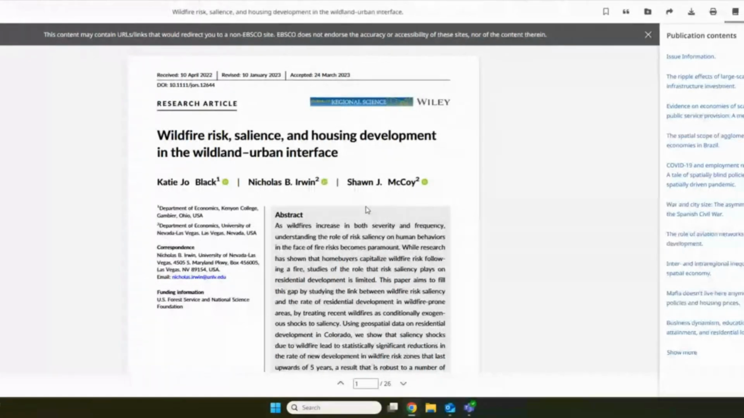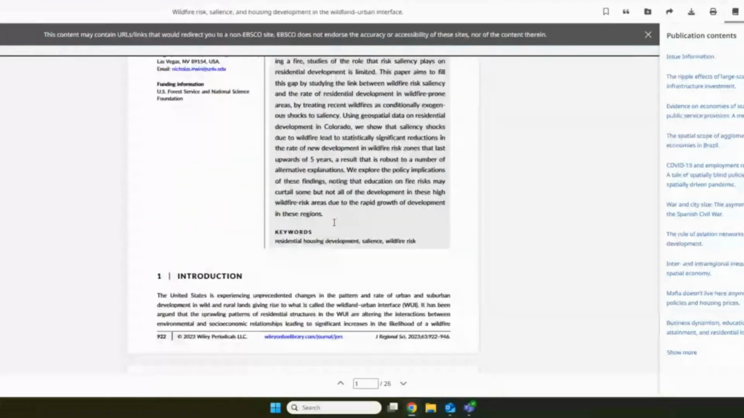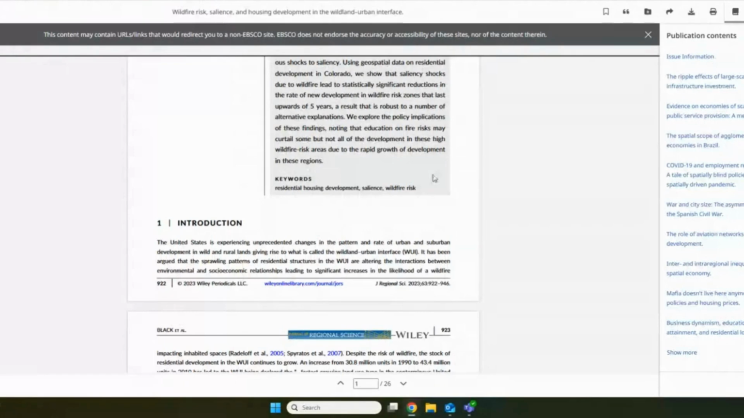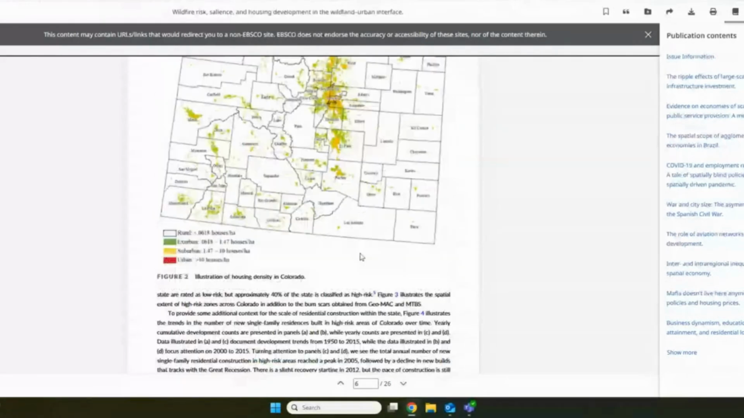Most articles are going to have your title. They should have your authors with their information, in addition to an abstract, which is like a summary. Great way to see if an article is actually going to be relevant to your research or not. Helpful keywords, so you know how are other folks talking about this topic. And then your introduction, figures, and so on.